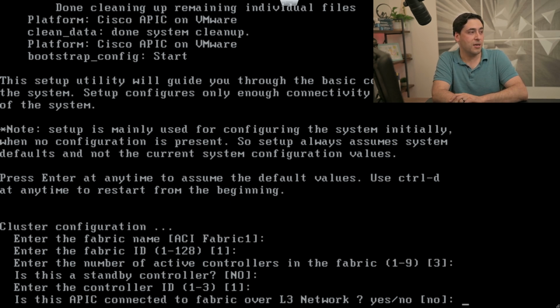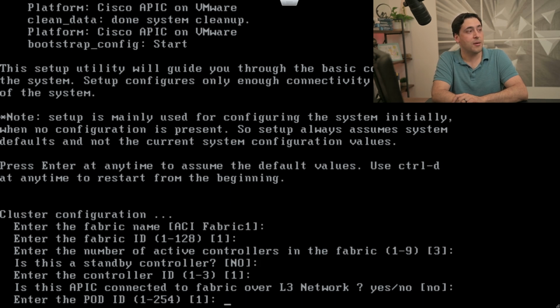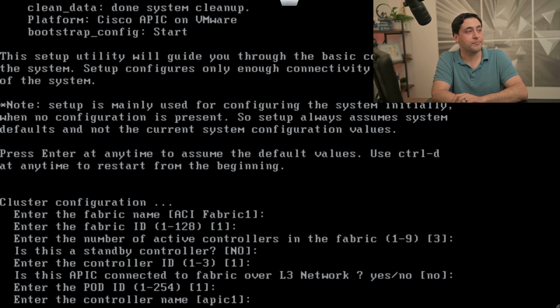Is this APIC connected to Fabric over layer 3 network? This is a new feature, and it allows you to basically have a complete virtual APIC cluster. And in that case, it's possible that you may not have the virtual APICs be directly L2 adjacent to the fabric. That's really what this question is asking. In the case of the simulator, it does not apply. Pod ID is going to be 1.